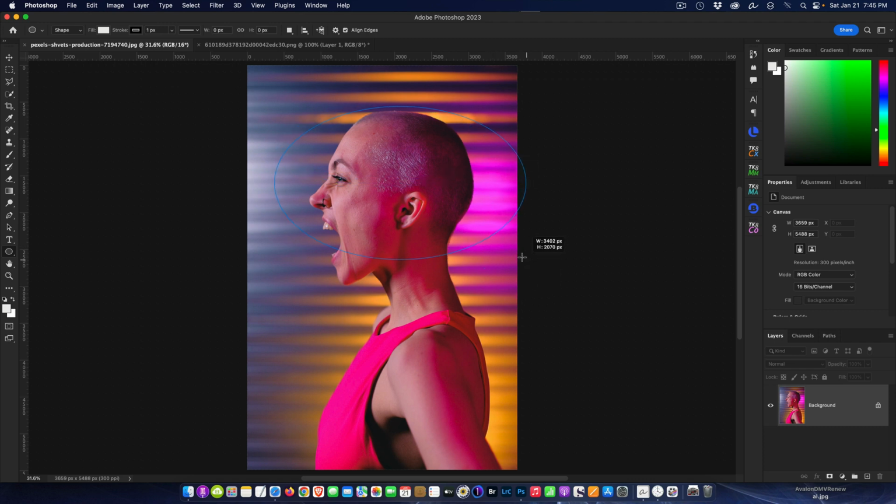Now, as you can see, it's hard to make an exact circle. It wants to do an ellipse, and I'm not very good at drawing out perfect circles. So I'm going to hold the shift key. And now when I drag it out, it's going to make a perfect circle no matter what I do, while I'm holding the shift key down. So there's a little tip for you.